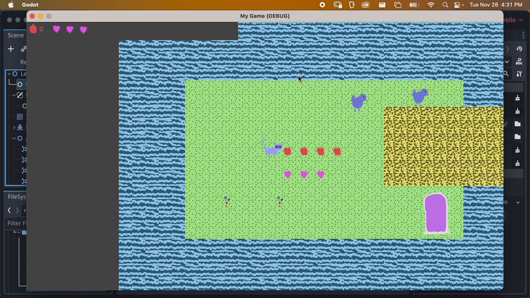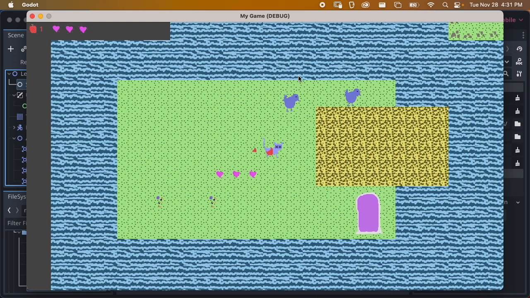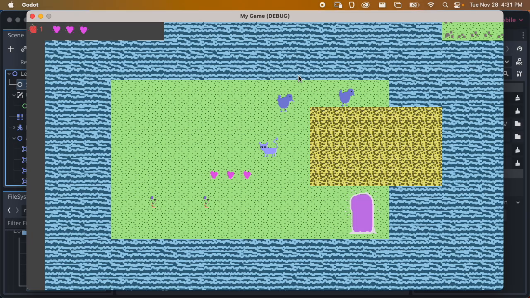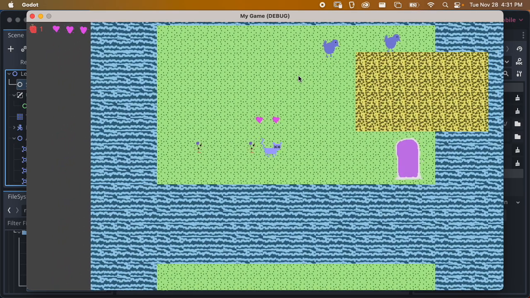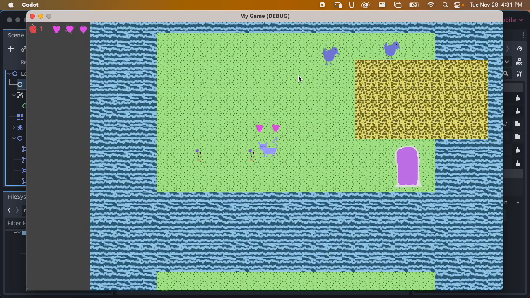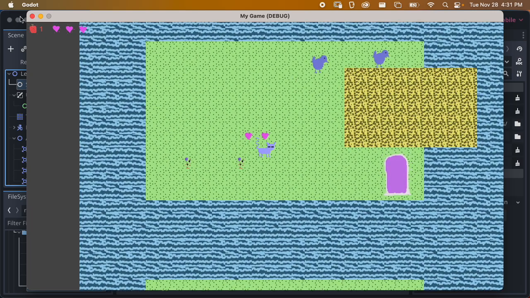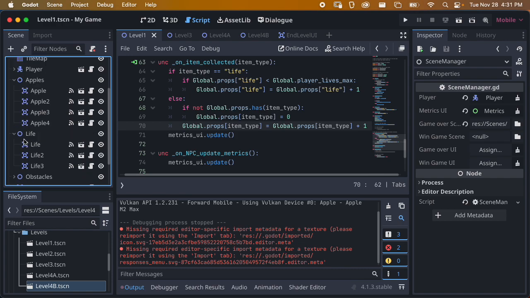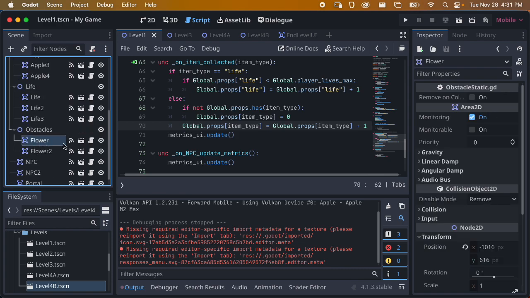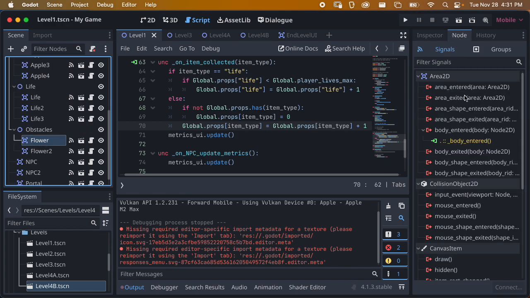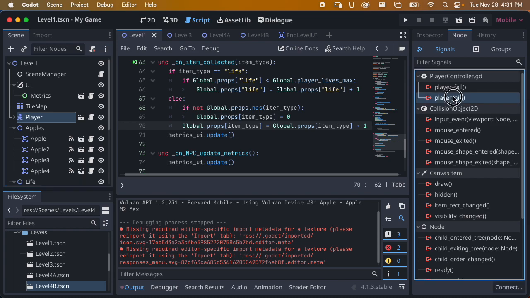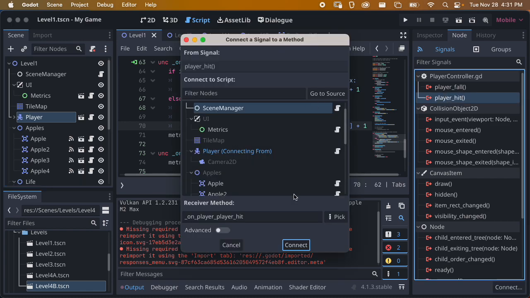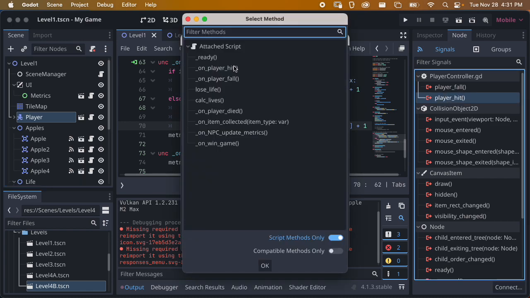So let's see. Now I should be able to collect that apple, but the other apples I didn't connect, so that's why they're not showing up there. And I can get hurt, but I didn't connect that obstacle. So that's another thing I'd have to connect. I'd have to go to this obstacle down here and connect this. Oh no, I think this is actually the player. Yeah, so I'd have to connect the player hit to the scene manager, player hit.